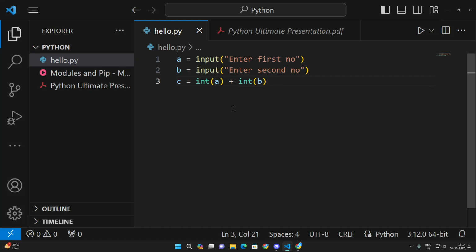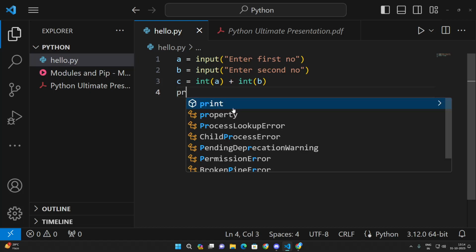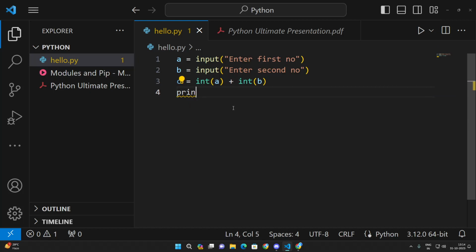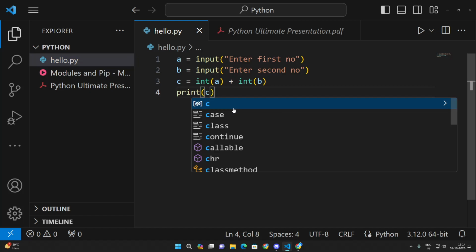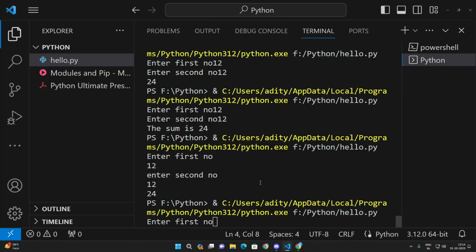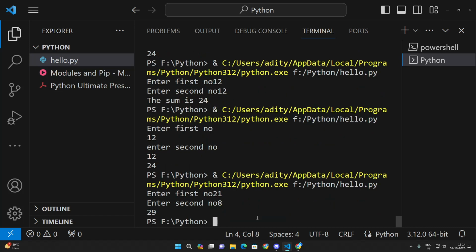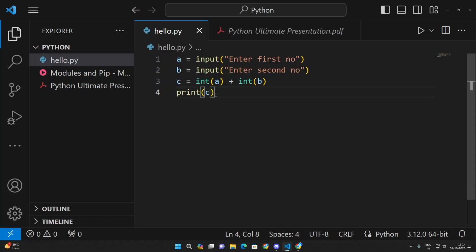So I am going to just print c, and the sum would be printed. Enter first number, I am going to enter 21, enter second number, I am going to enter 8, and the answer is 29. This program is done in 4 lines.